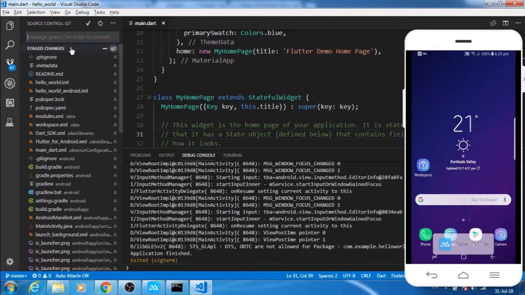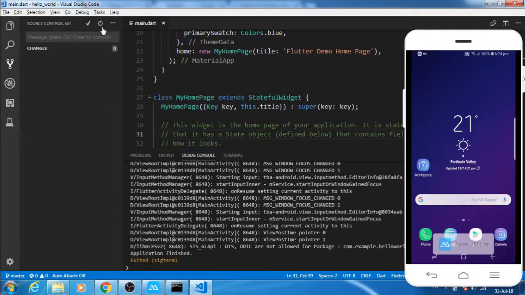Once they are staged, you can commit. You need to provide some message. So let me provide my first git commit. It has committed the project.